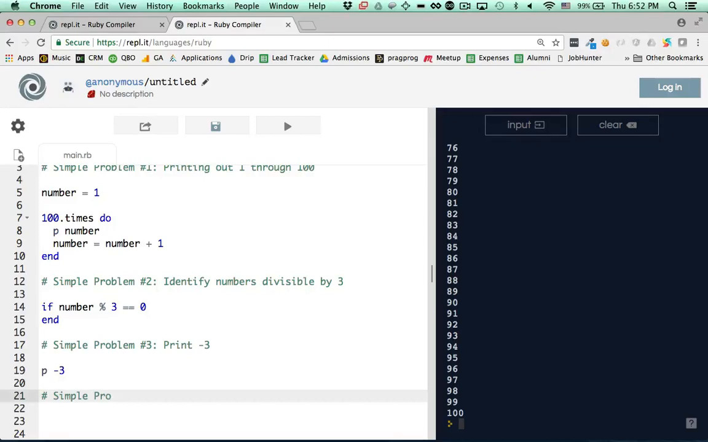The only other case you might argue is a separate problem, which is like simple problem 4, identifying every number divisible by 15. Because it's a case where the number needs to be divisible by both 3 and 5. Yes, that's true, but at this level, we're breaking it down into simple problems. We don't have to worry about that.